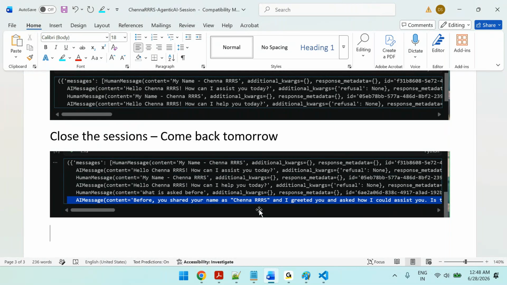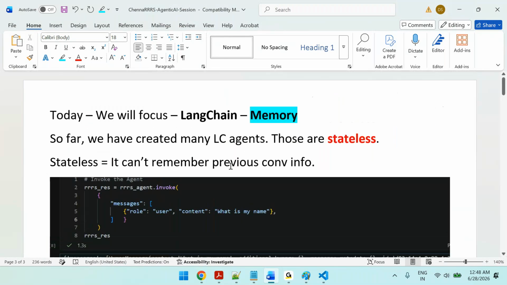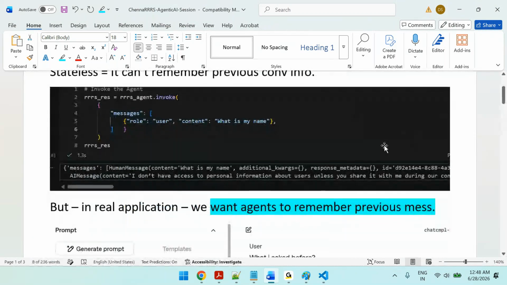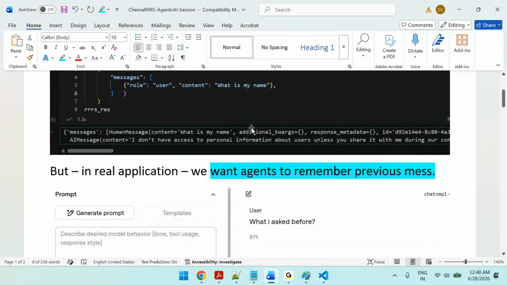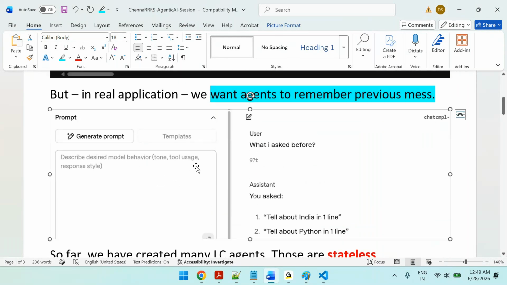Okay, that's about these different concepts available here. Now let's recap this. We discussed LangChain memory. The agents we created till now are stateless, but in real time it is important for us to make them stateful. To understand statefulness, I just ran the application from platform.openai.com. There is a chat, and I typed a bunch of questions, and if I say what I asked before, then it is answering. That means it remembered.